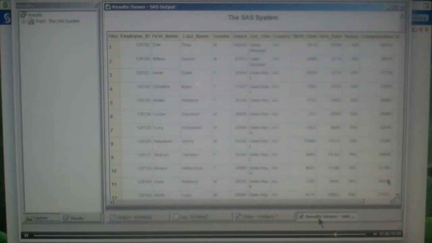Now let's run the program and see whether the variables were created correctly. By checking the log, we can see that 165 observations and 12 variables were output to work.comp. Remember that Orion.sales had 9 variables, so we know that our 3 new variables were added. By viewing the output, we can see the 3 new variables, bonus, compensation, and bonus month. Notice that the value for bonus month is a number.